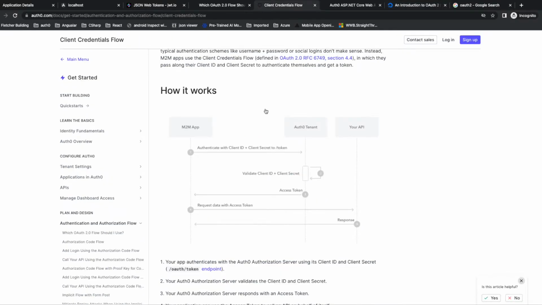If we go to the documentation, we can find the diagram of the workflow. Your application requests the token from the Auth0 tenant. After it gets the access token, it uses it to send a request to the API. I will use the Auth0 Management API as an example.